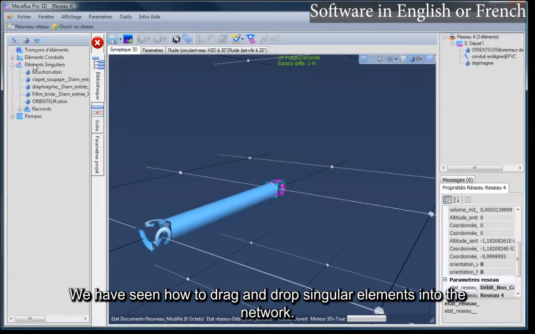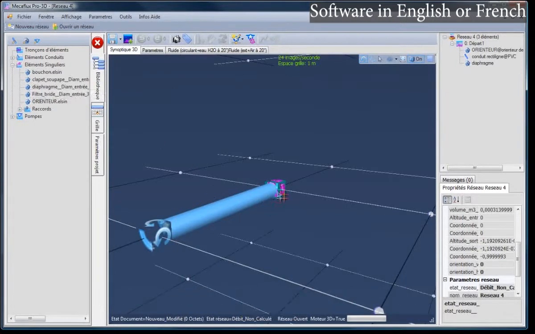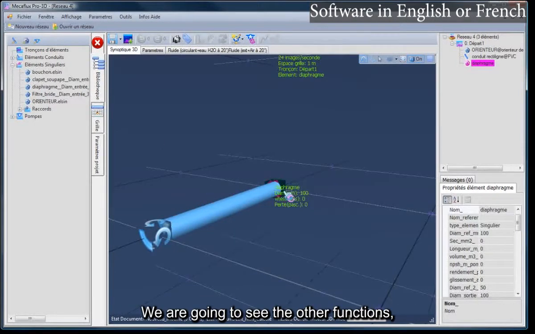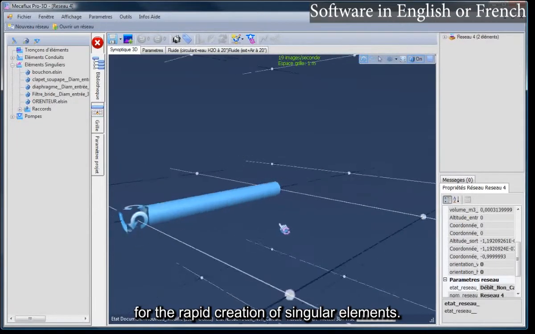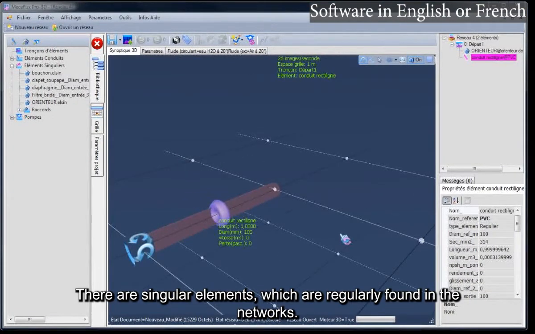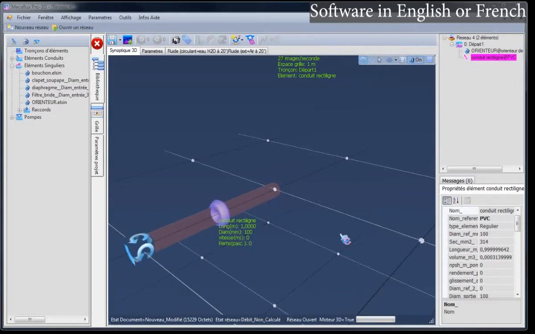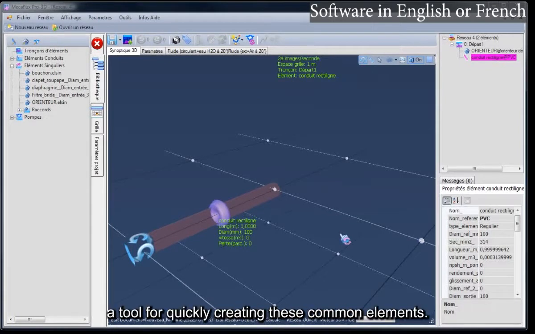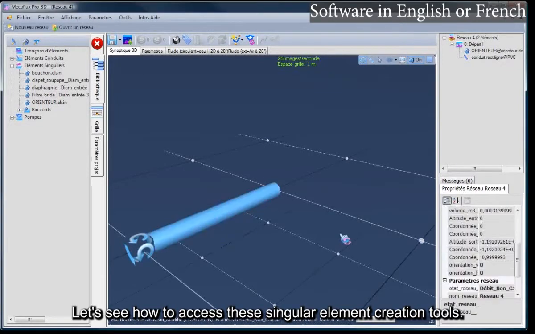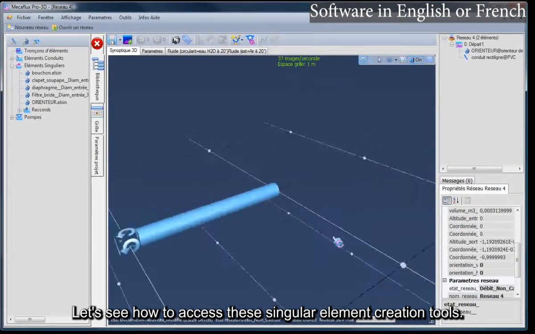We have seen how to drag and drop singular elements into the network. We are going to see the other functions for the rapid creation of singular elements. There are singular elements which are regularly found in the networks. These singular elements are cones, elbows, separation or junction fittings, and valves. MechaFlux Pro 3D therefore has a tool for quickly creating these common elements. Let's see how to access these singular element creation tools.